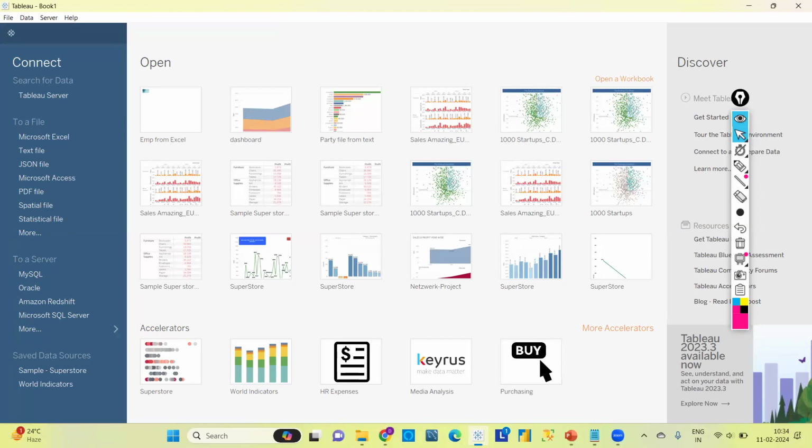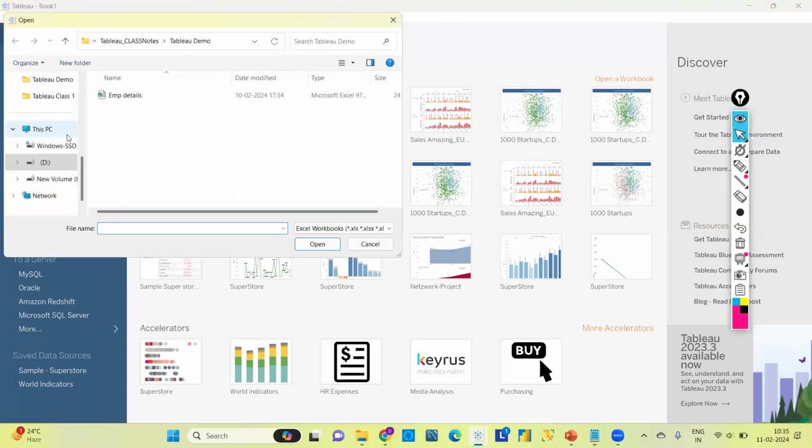Now, let me use some sample data to show you how we create graphs. As I said, towards the left side you can see connect, and there are many options from where we can connect our data. Right now, let me connect to an Excel file first. To do that, I need to click on Microsoft Excel here. Once I click on it, we can select any Excel file from our laptop. There is one file called employee details. I am opening that. Okay.